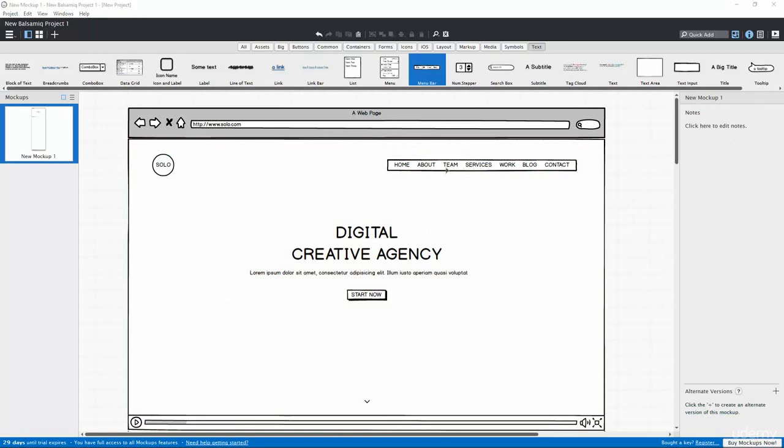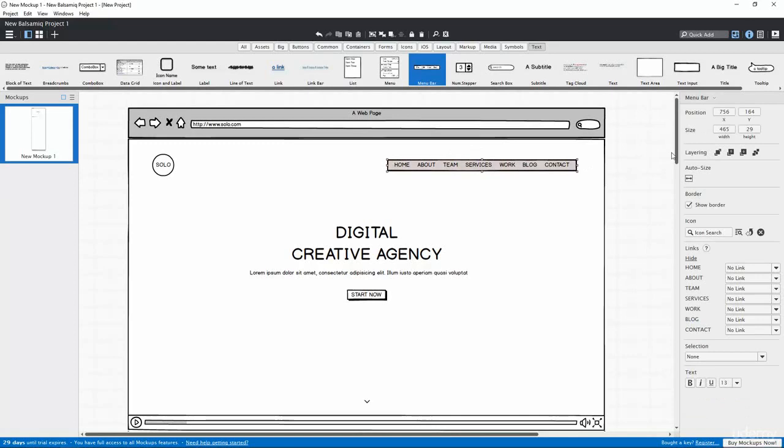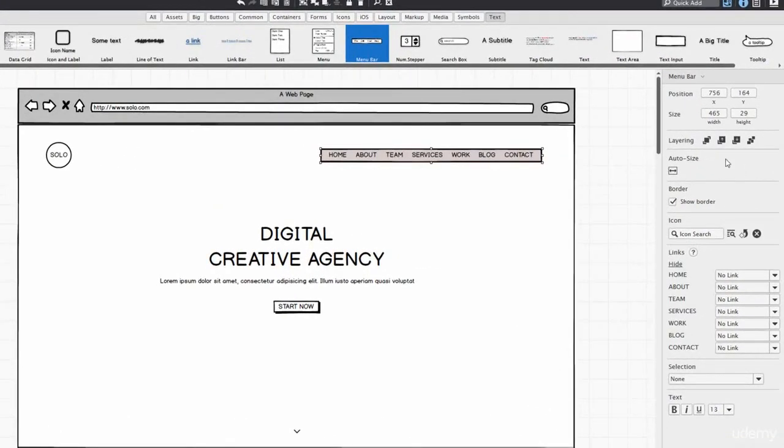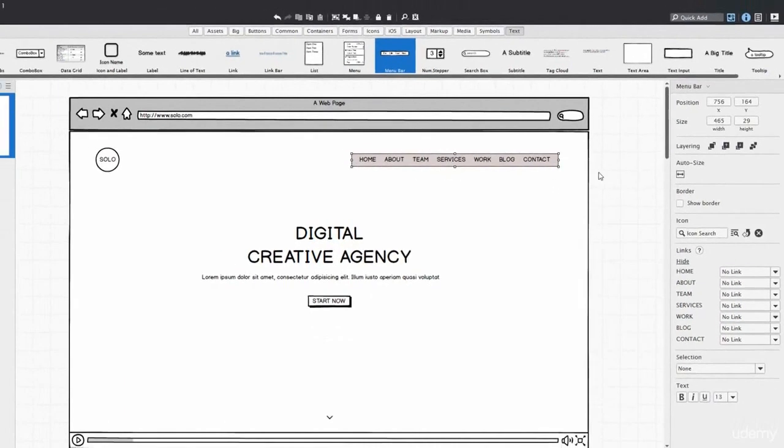I can hide the border for this menu bar, and you can find all the properties for any web element on the right side of the Balsamiq tool. I want to hide the border for this menu bar, and I can easily do it by unchecking this show border option, and the border is gone now.